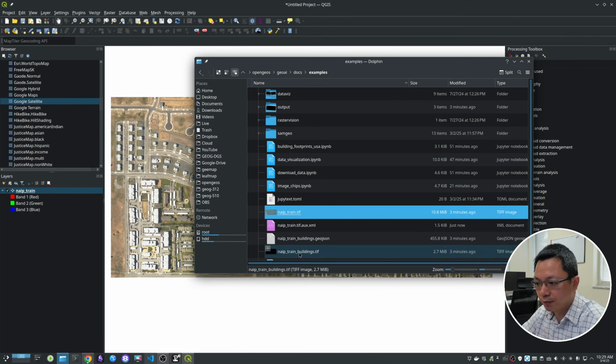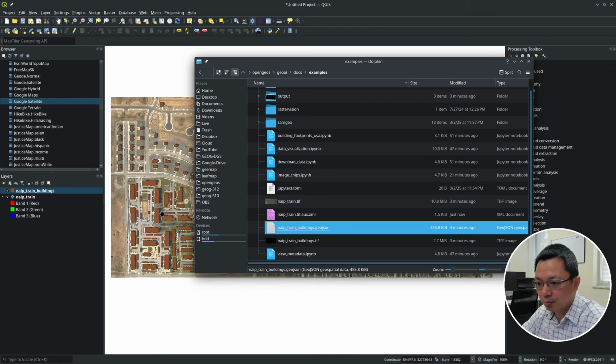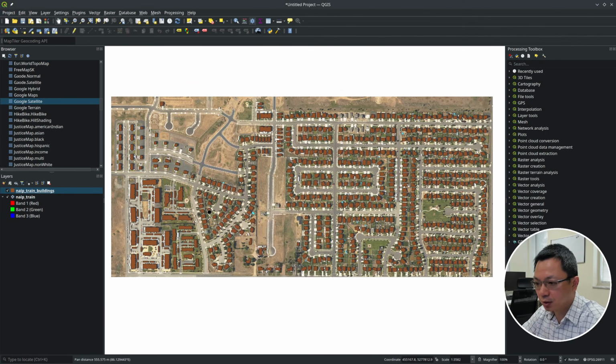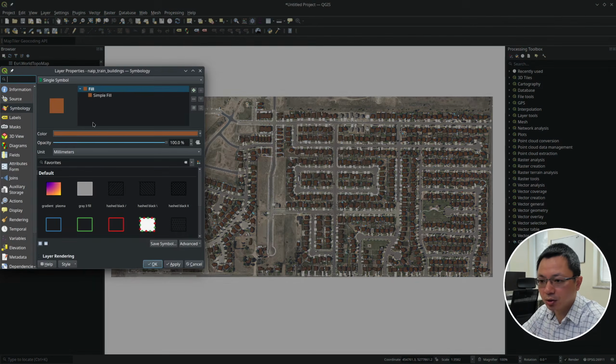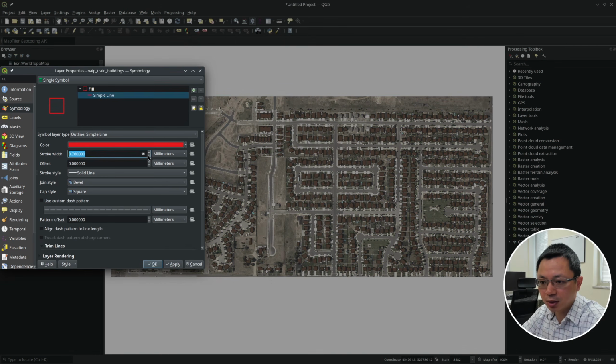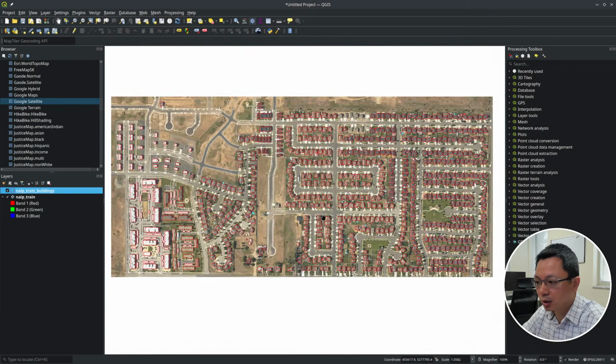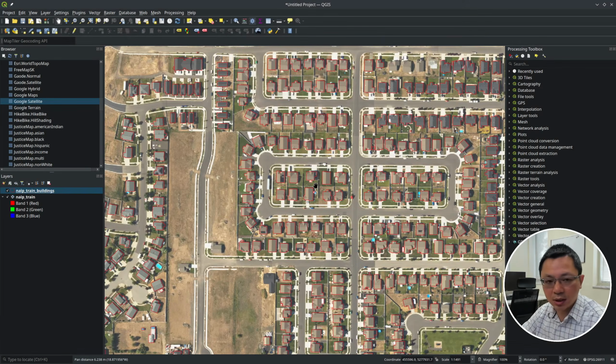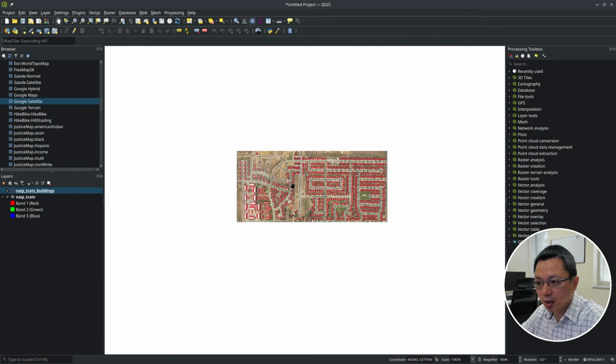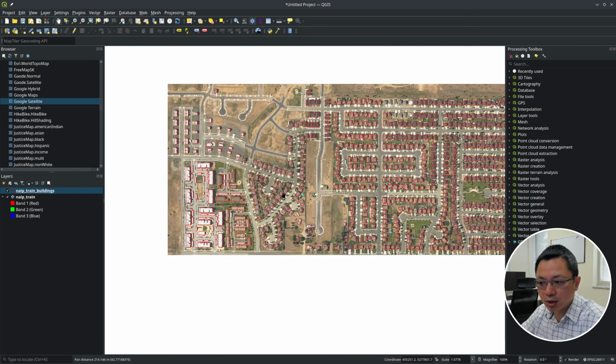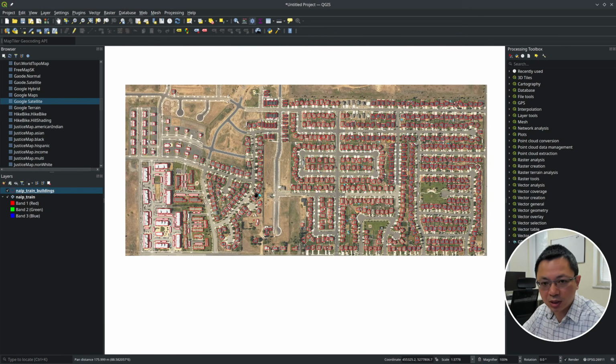We also have the building footprint data, looks like this. You might want to change this one to maybe just the outline color. So I'm going to change to this. Select the simple line. I can change the width to a little bit smaller. Okay, so this is the other data set that we have. And imagine this is something that you want to train the deep learning models. So you have a raster data layer, the original imagery. You have the label, basically corresponding building footprint.